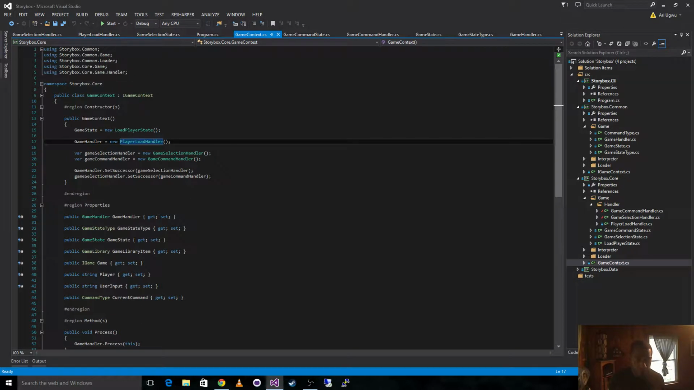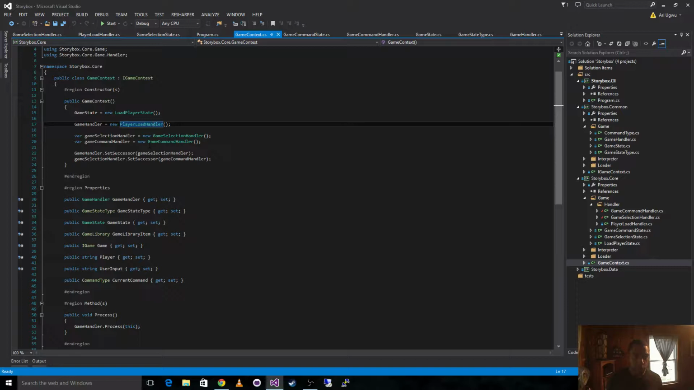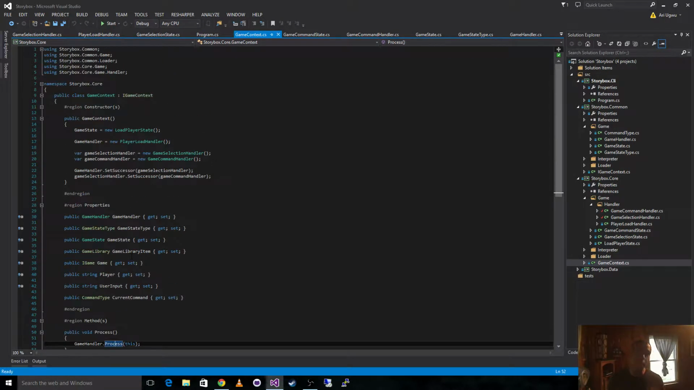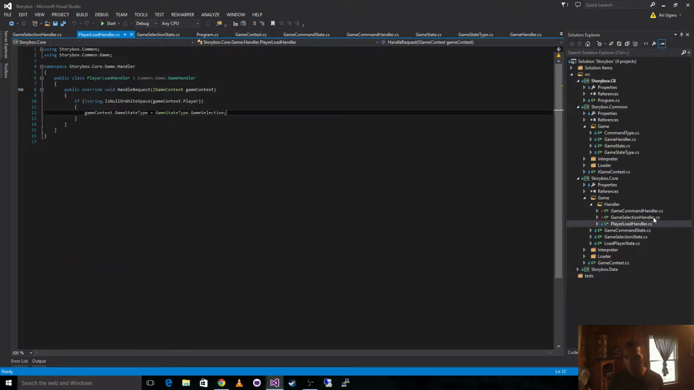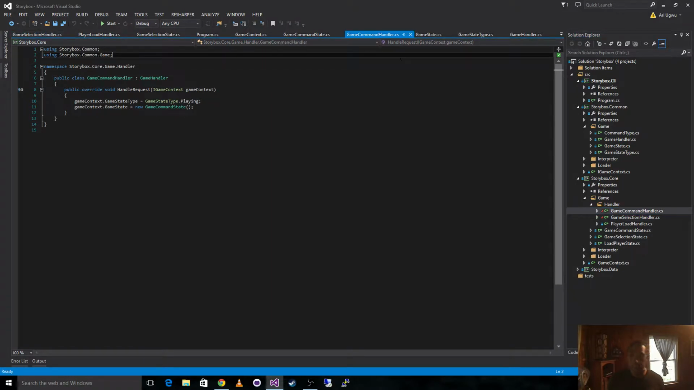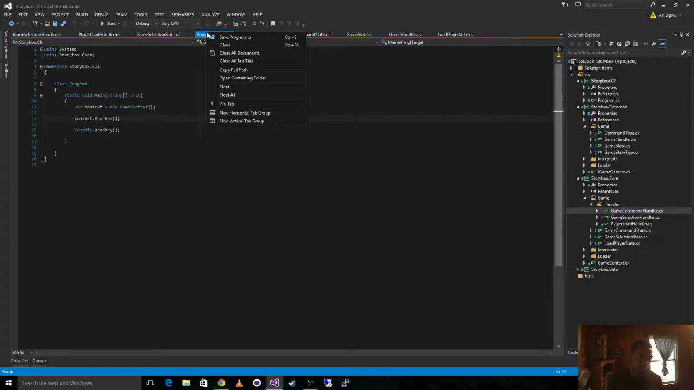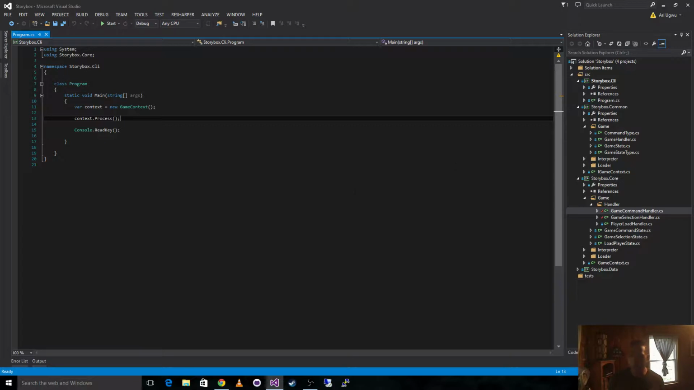Alright, so our game context really allows us to keep everything in one neat place in terms of the game itself. So we come in, we hit process. We go to the game handler first, and we call its method to process, and we pass in our game context. And then it's going to go through our player load handler, our game selection handler, and then finally our command handler. So this is all just kind of recap from what we did last week. So nothing crazy. Let's close all but that. So we're in a good place.